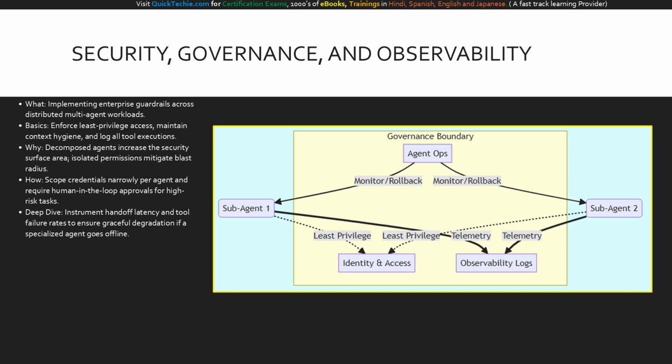Simultaneously, the thick arrows show that every action these agents take generates telemetry that feeds directly into our observability logs. Finally, the Agent Ops node at the top left maintains active connections to the agents, allowing administrators to monitor performance and instantly initiate rollbacks or interventions if an agent misbehaves. This visual perfectly encapsulates how we secure and govern a scalable, multi-agent AI ecosystem.